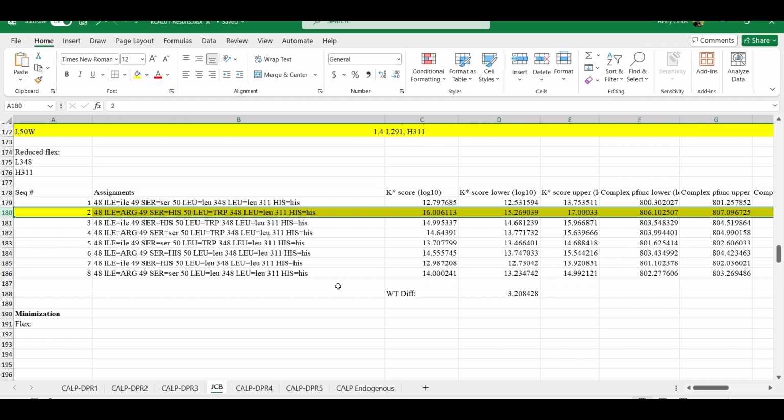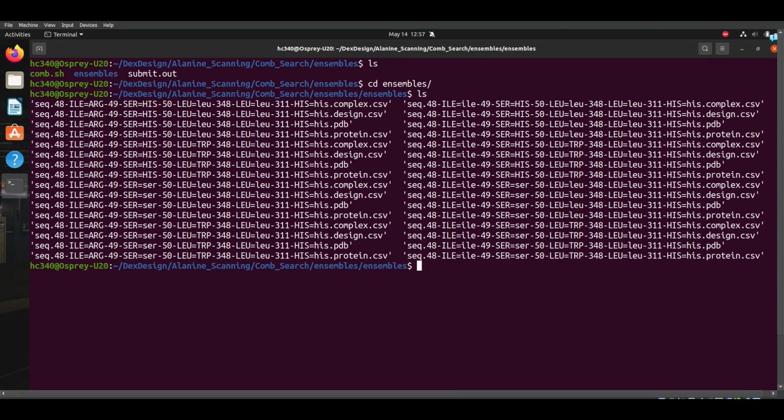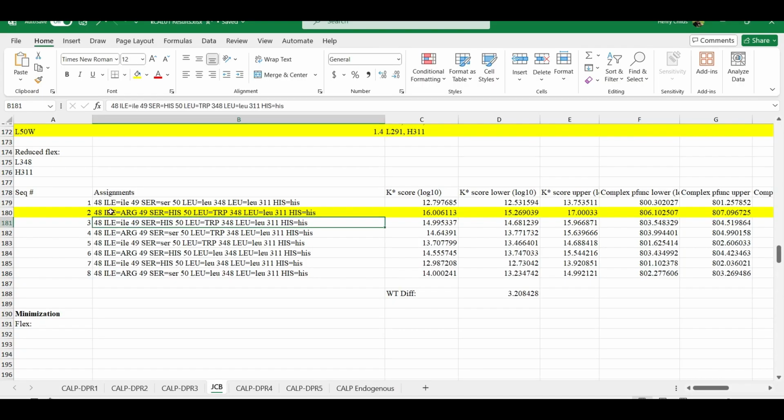So now that we have that information, let's find this PDB file in our ensemble output and perform minimization. So again, I'm in the output directory for the combinatorial search. I'm going to go into the ensemble directory where I saved everything, and these are pictured here. And we're going to find that PDB file that has the mutants isoleucine to arginine, serine to histidine, leucine to tryptophan, and then these two residues are flexible.